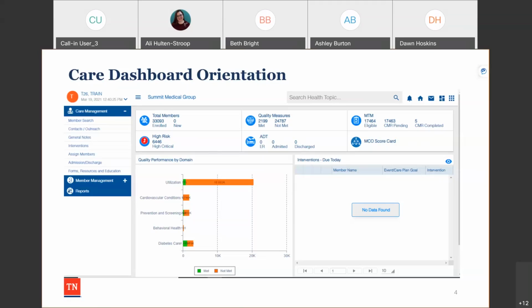Assigning members will be an important one for those practice administrators specifically. This is a feature only available for practice administrators, and it will allow you to assign members to specific care coordinators. And we will go over the steps of that a little bit later. We also have our admissions and discharge tab. Again, we'll focus on that tomorrow.